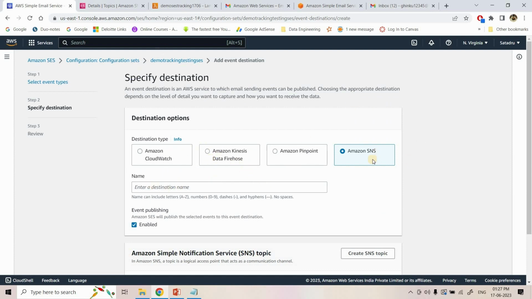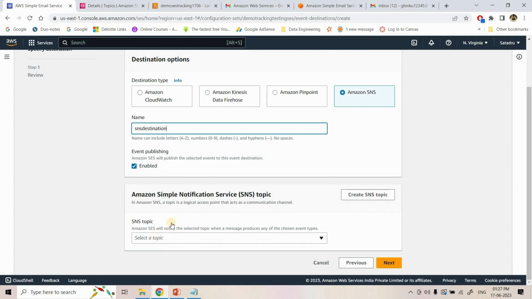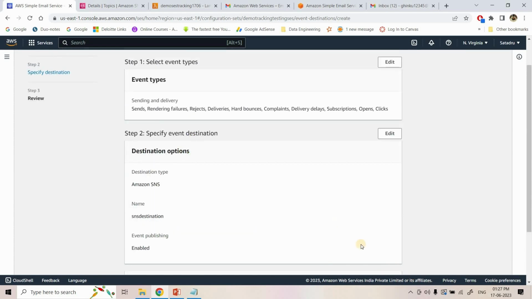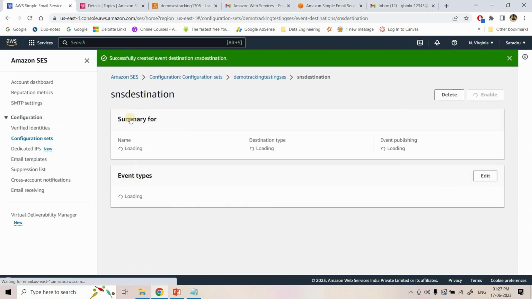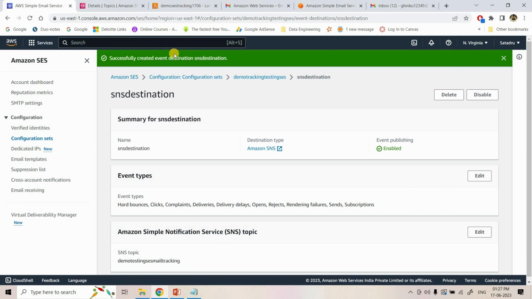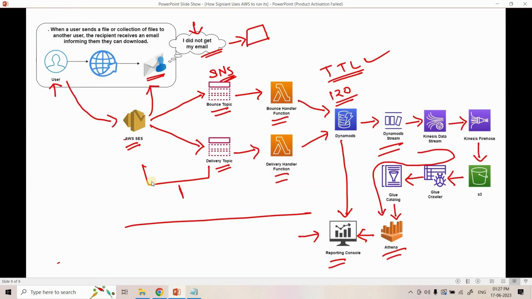Okay, and then here I need to provide the destination name. I can give some name, SNS destination, and enable publishing. Now I need to choose the SNS topic where SES will publish all the events. Here I have chosen the topic we have created, and I will add the destination, right? So the destination is added. Now, if we use this configuration set while sending the email via SES, then all the events will be tracked.